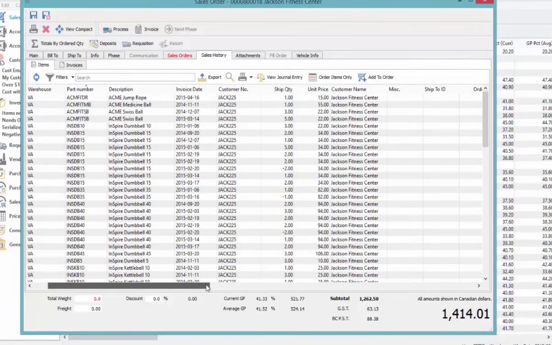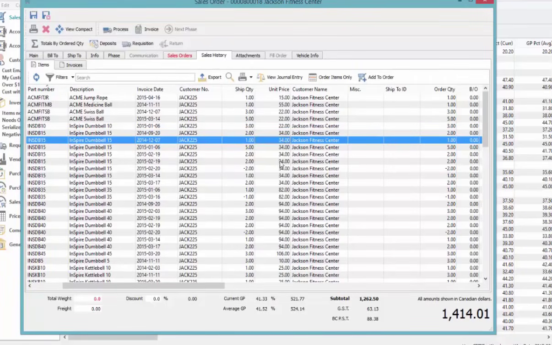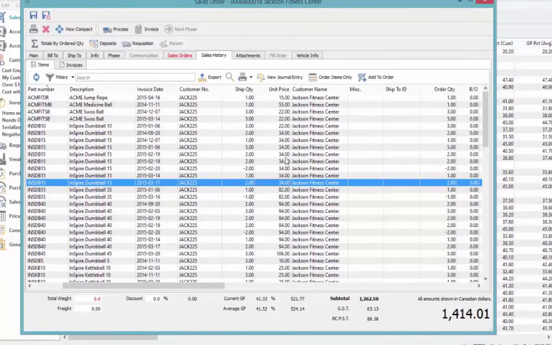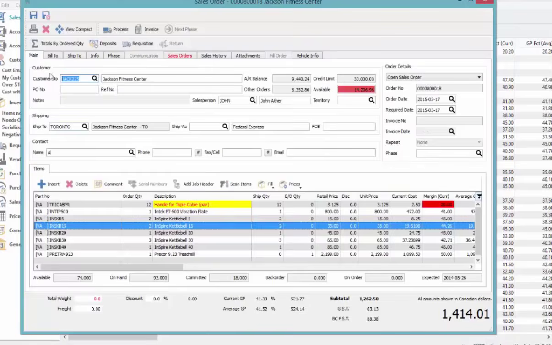And I can check the pricing. So here's my unit price for the item as well. So if I want to see this and I sort by part number, which I already am, I can see that they pay $34 for this item a couple of times. Same price usually. But if I look here and I find that the price isn't what I'm quoting right now, on my order I can now go ahead and accept that price, and the customer says, okay, $33, we've agreed.